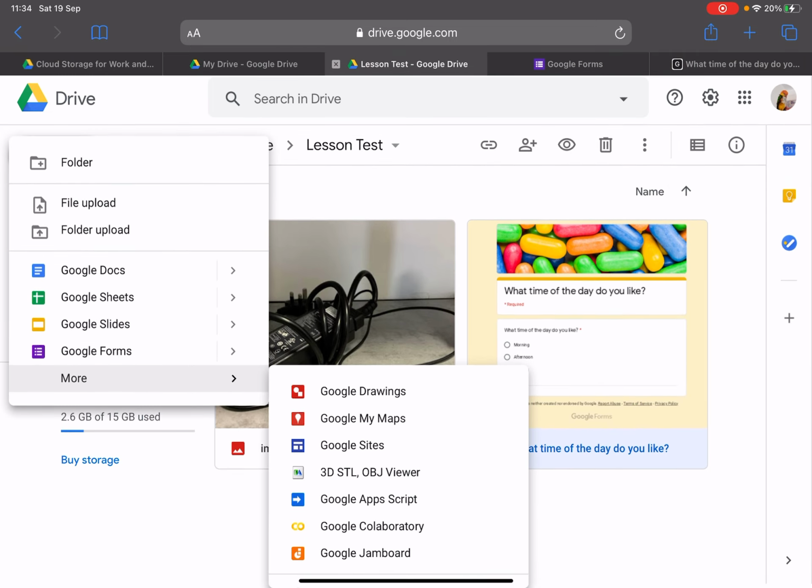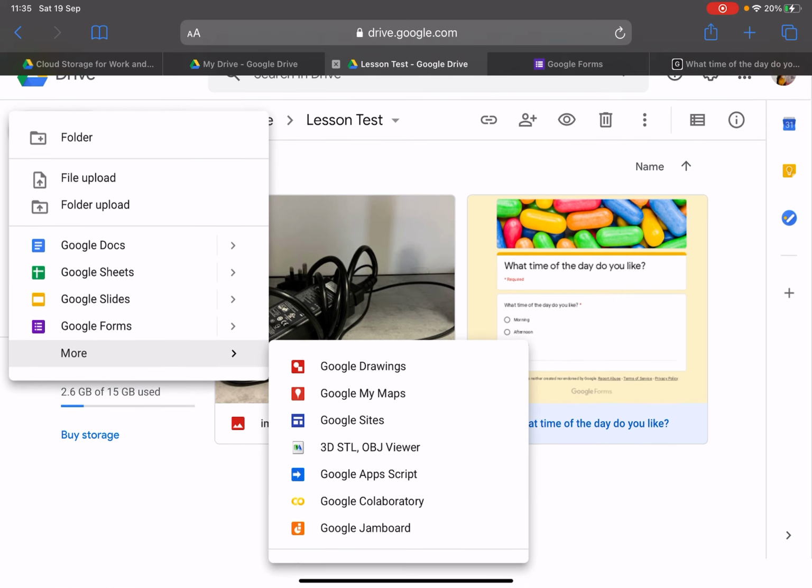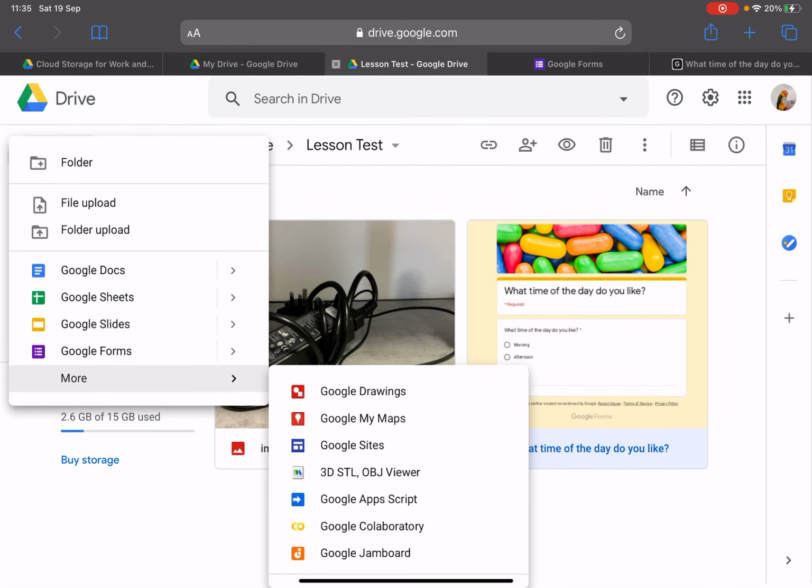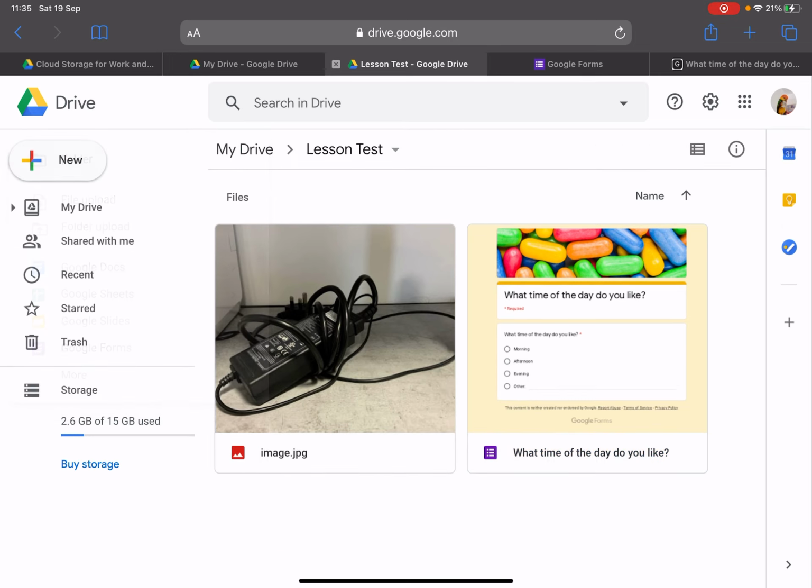Now, we have more stuff. We have Google Drawings, Google My Maps, Google Sites, which you can create a website, which I have, Google Collaboratory, Google Apps Script, Google Jamboard. And Google Collaboratory is super cool. I used it, real cool. You can make some experiments with it. Maybe I'll show you next time. And yeah, I think we covered everything. Let me know in the comments if you want to know more.